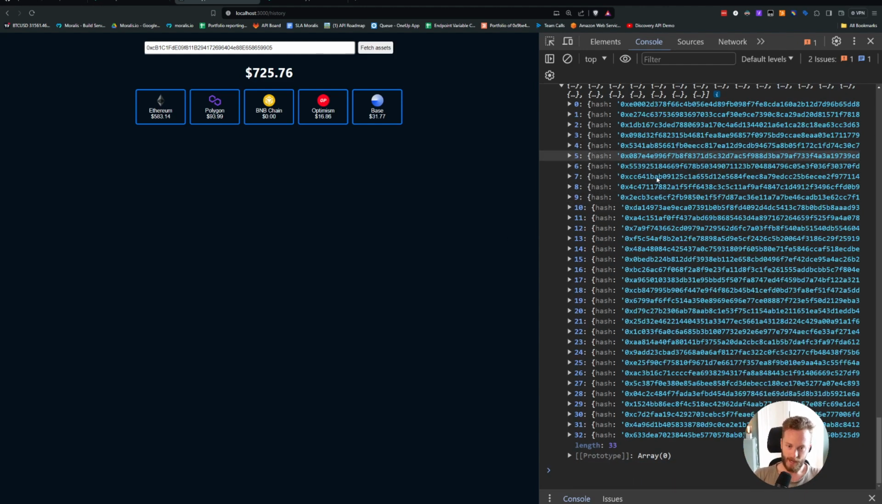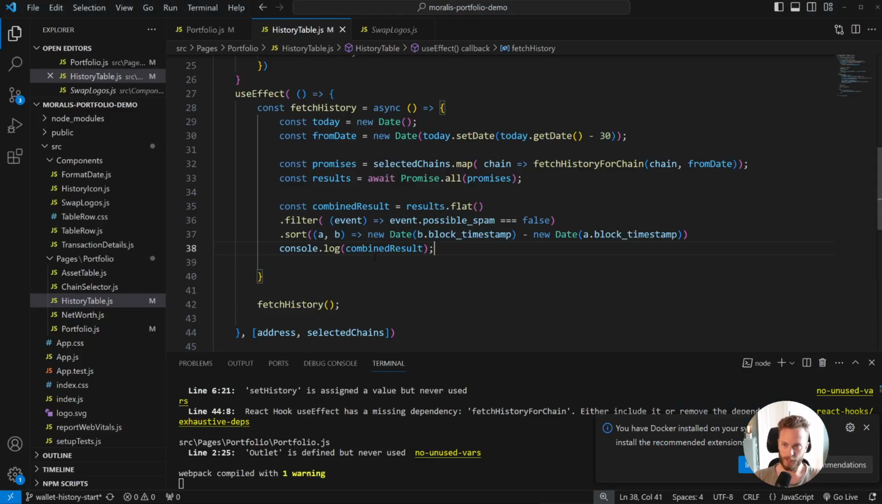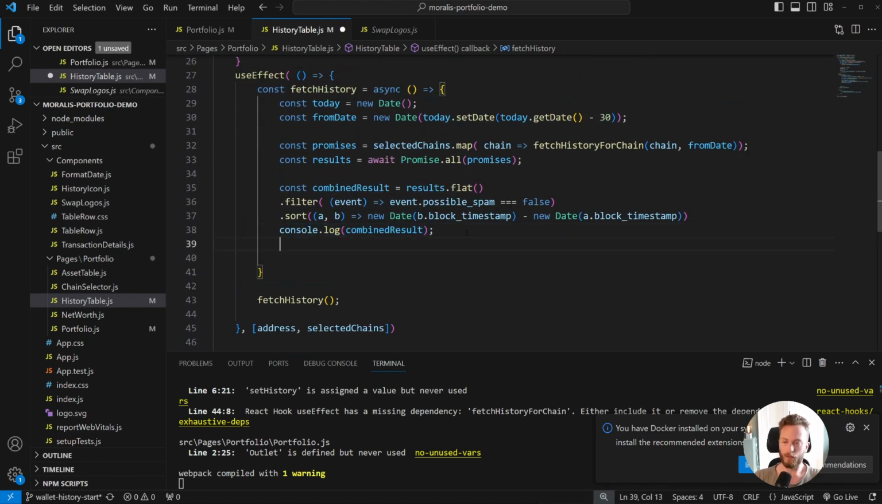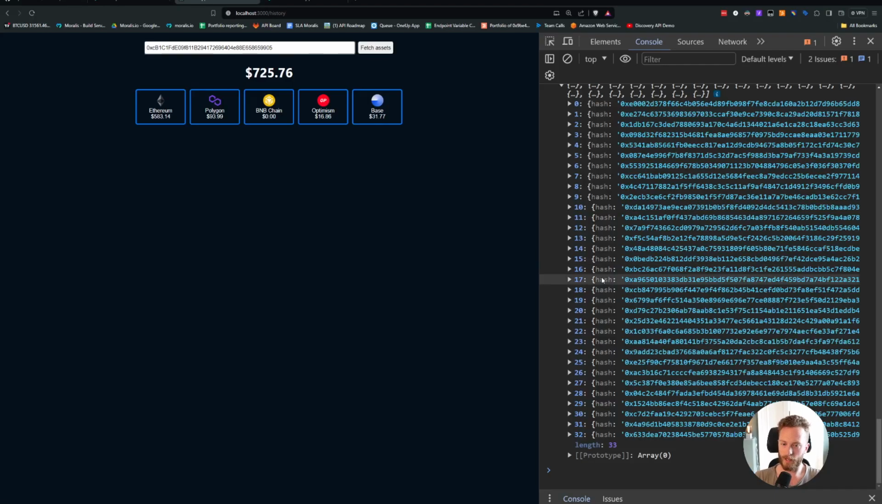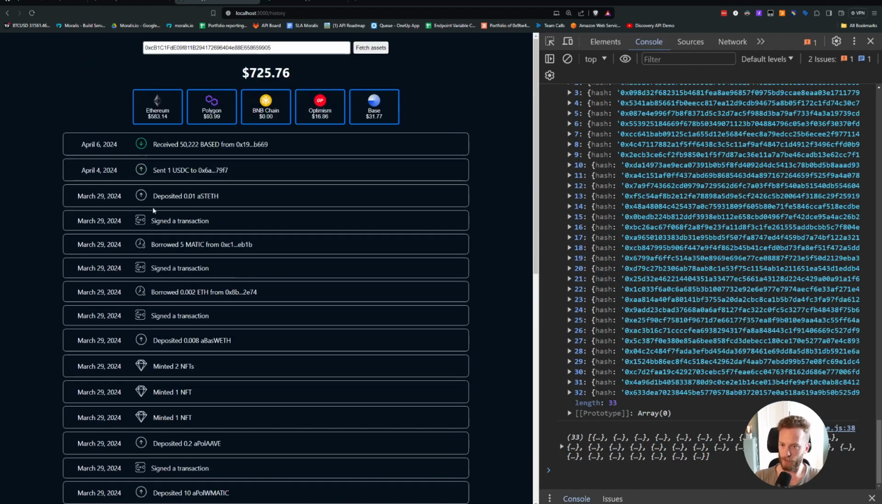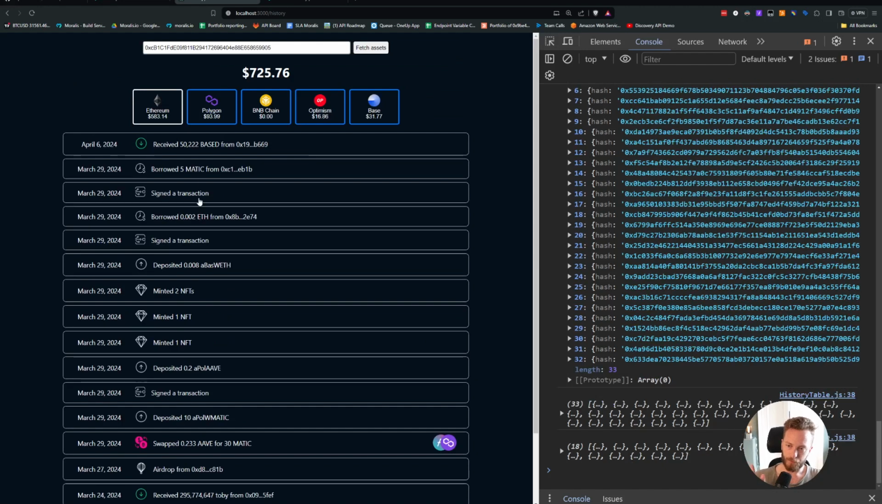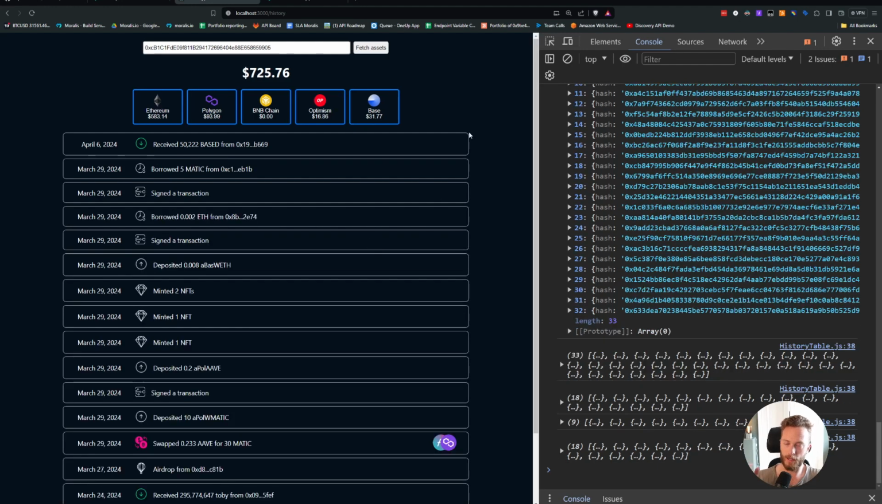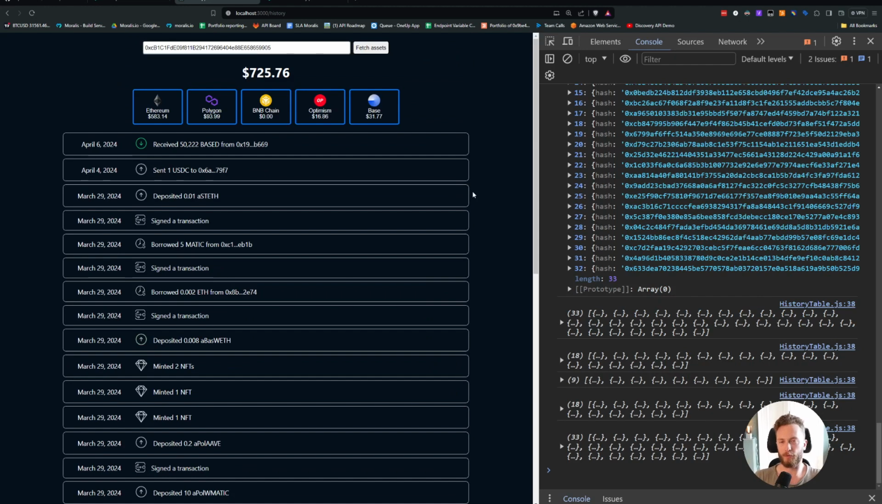Important. So now we can set this to our history state variable instead of just console logging it. We can do set history using combined results. And this will now render the full result across all of these different chains. And this also means that if I remove a chain now, that will refetch the history and change it out of the box, because we have that dependency on the selected chains. And that comes for free basically from our previous portfolio building experience, if you did do that video with me.